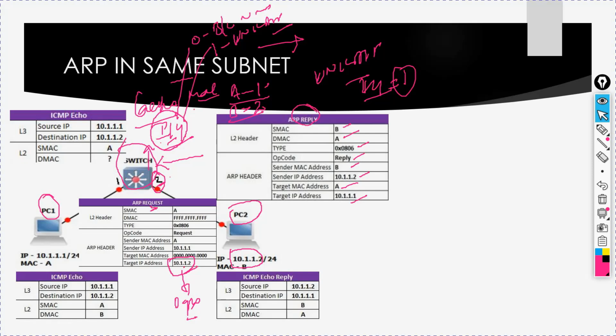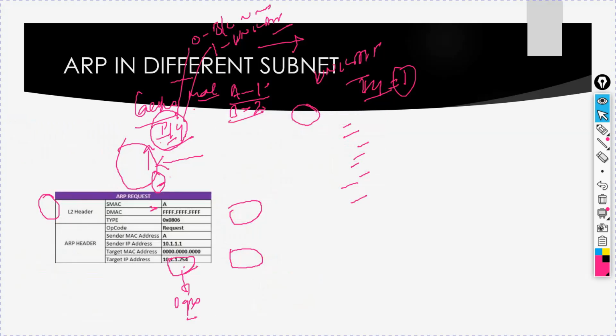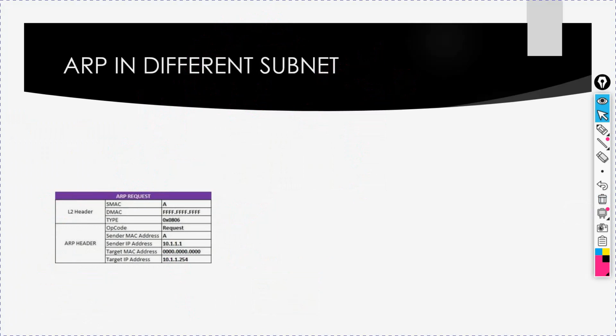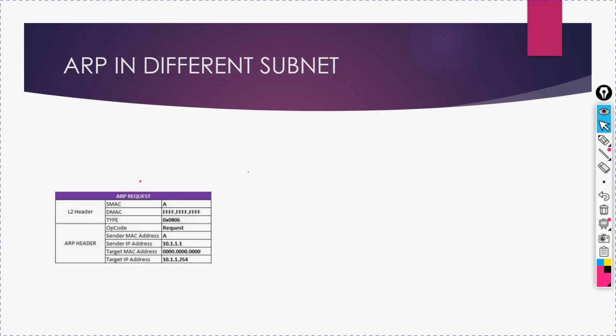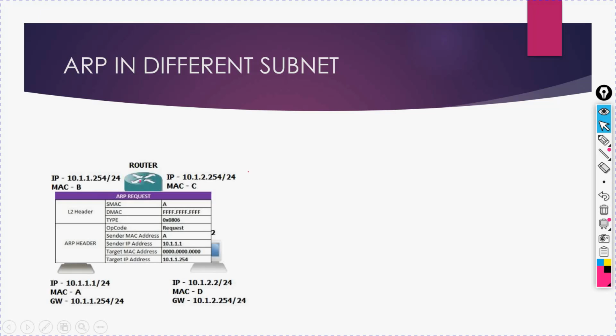Alright guys, so next I will cover ARP for a different subnet. This is the topology for ARP in a different subnet. In this topology, instead of a switch, this time you will find a router. Without a router between the networks there is no communication.